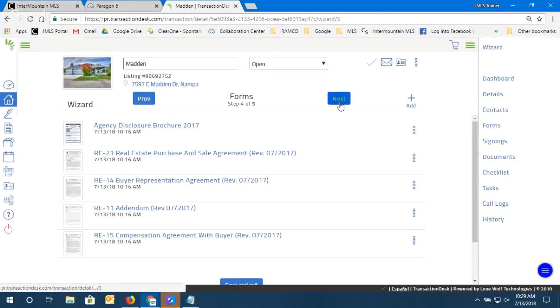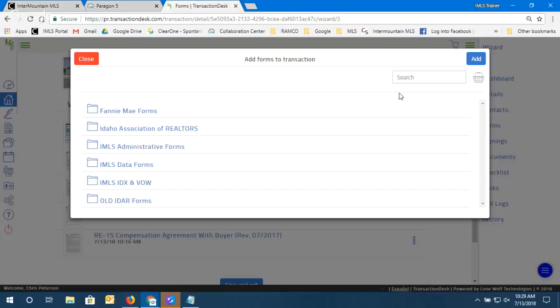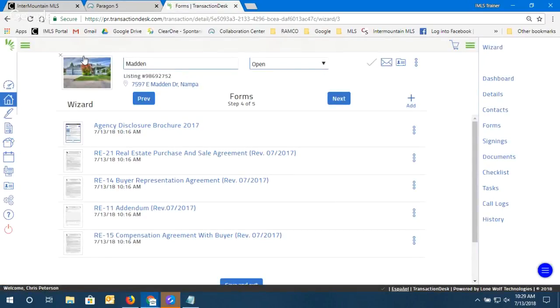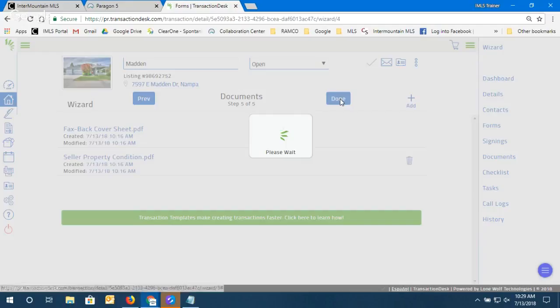And because we used a template, you should see the forms that we put in our transaction already here. This is where the template is really useful. Now, we're not going to do anything with our forms yet, but they're already here. If you needed a form that was not in your template, you can still, of course, go here to add, and you could add your forms in that you need. It only adds them to this transaction, though. It doesn't add them to the template. You have to go back and edit the template if you want to do that. And then we want to hit next, and that takes us to step 5, documents.